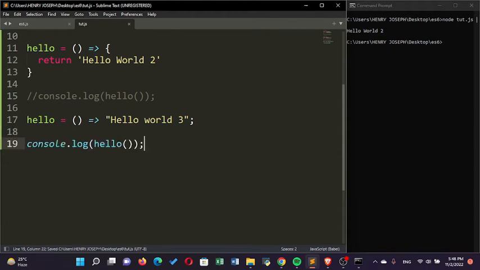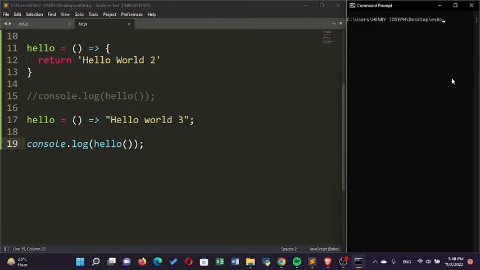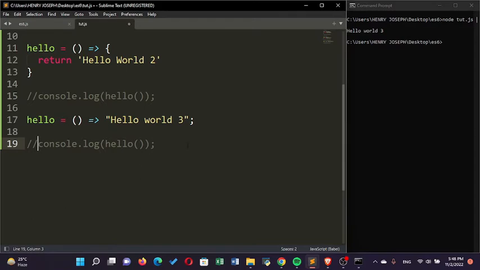So it means that if I console.log, then I execute my hello function, it should also give me the same result. So you can see hello world 3. Now, the arrow functions with parameters. So let me remove that.